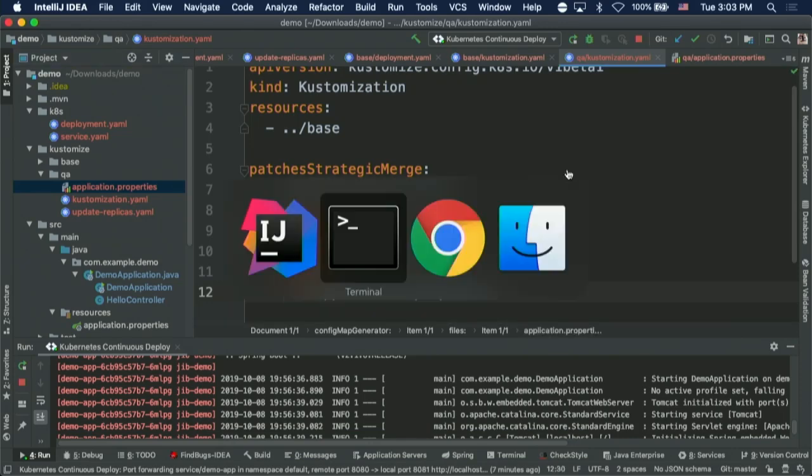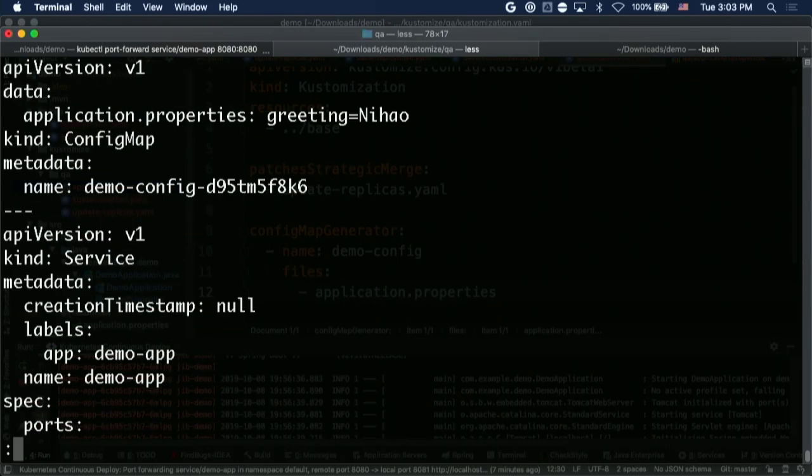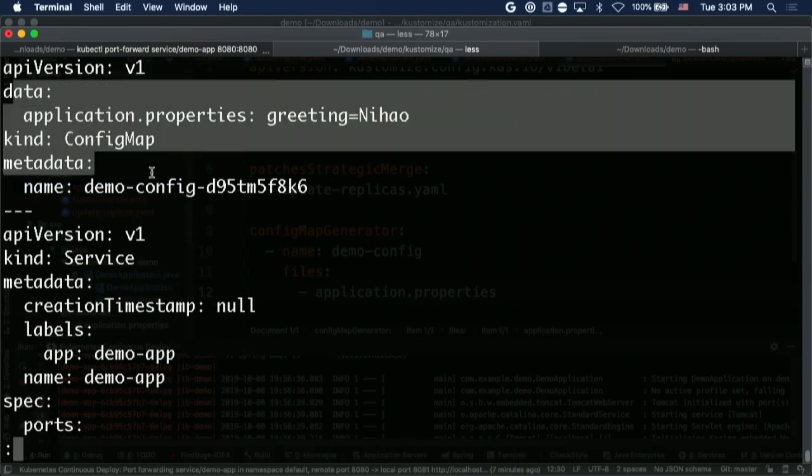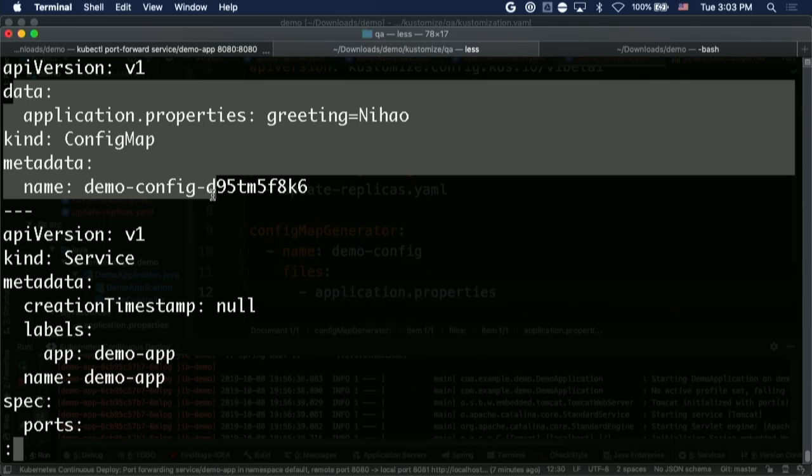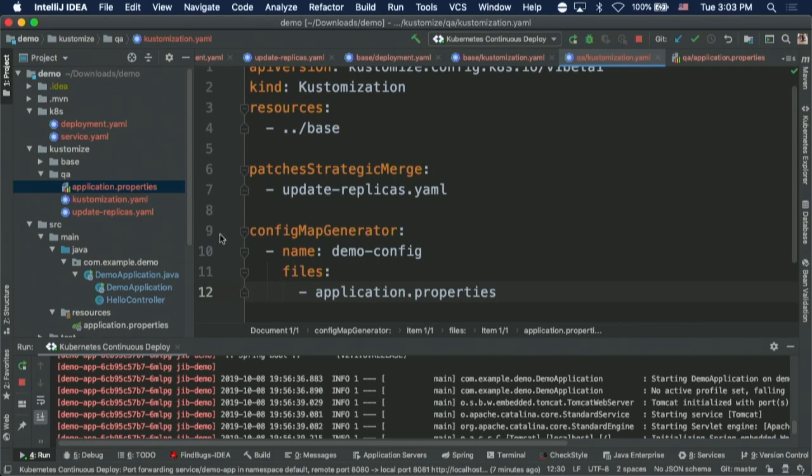So we can do that. And then if I go back and do another customized build, we can see that it actually generates the config map entries for me. And now that's also part of your deployment. Okay? Now, of course, you need to do a little bit more than that, right? So this is where customization comes in really handy.